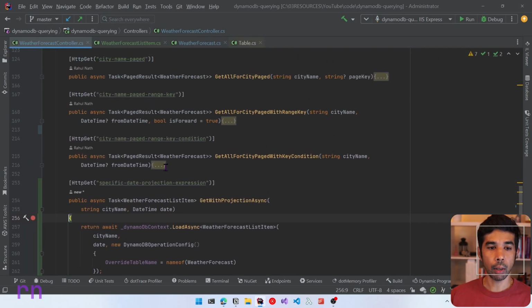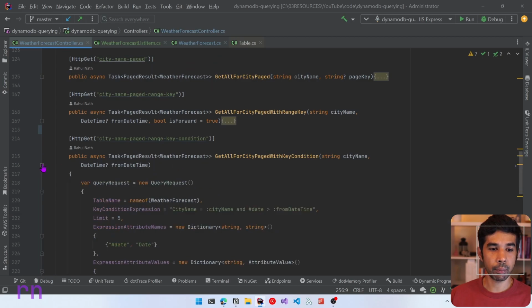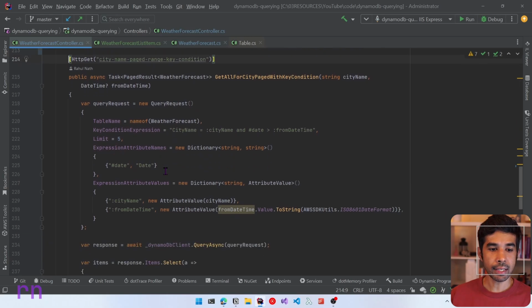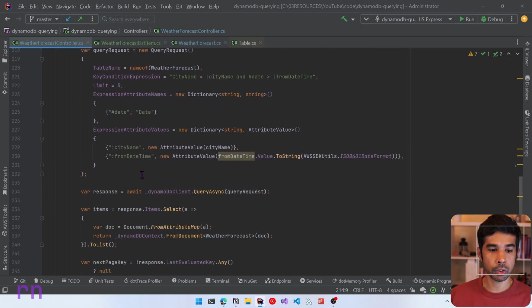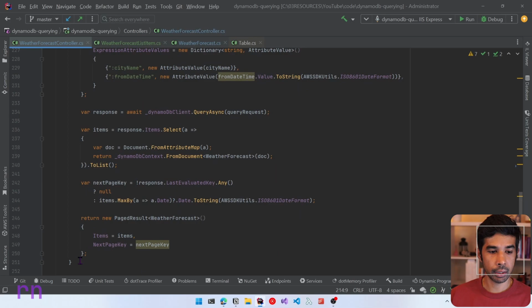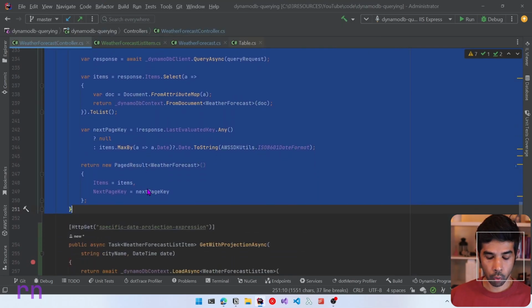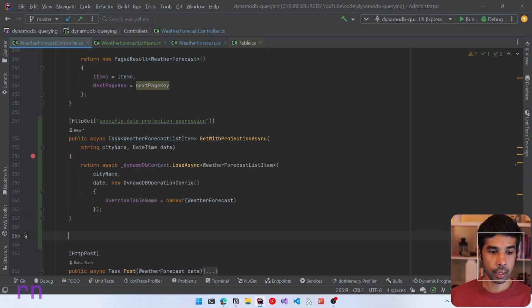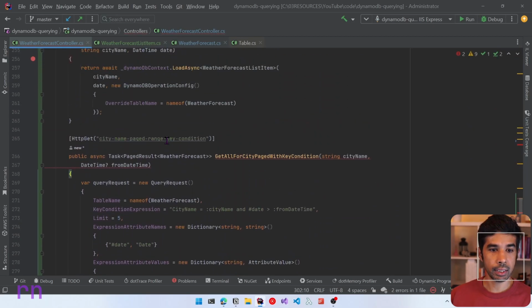Now if we scroll up, we have different methods on this where we use the lower level APIs to fetch data as well. So let's copy one of these and see how ProjectionExpressions works on that. So let's copy this full method and let's paste this and override that. So let's come right below the HTTP GET that we added and let's rename this to be city name paged range key admission, and let's also add ProjectionExpression just to make sure we understand this is for ProjectionExpressions.